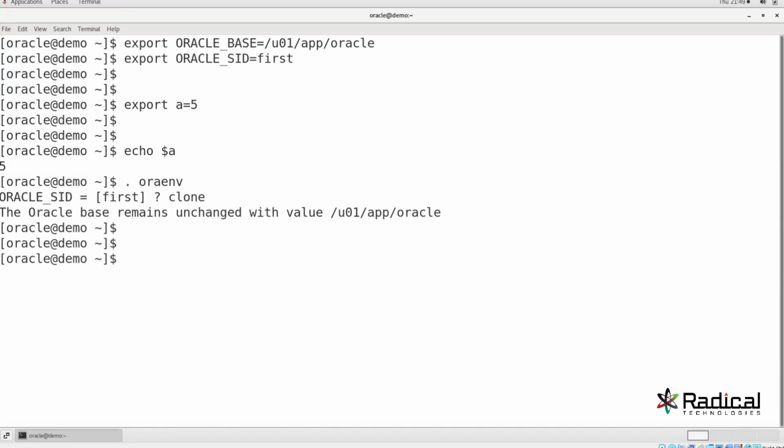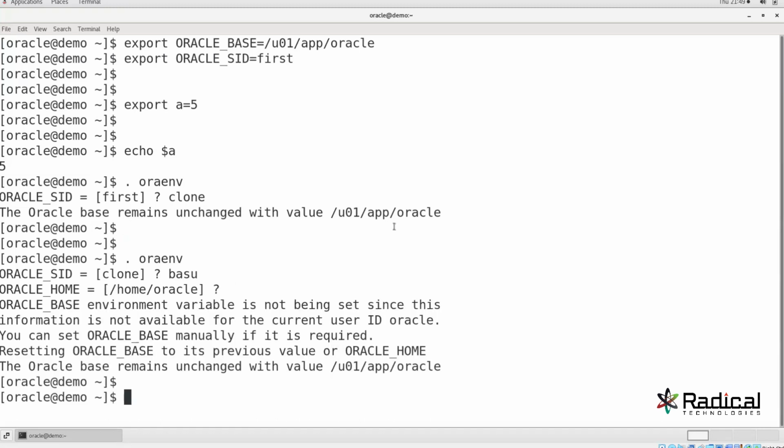Tomorrow if you enter anything after . oraenv, say Basu, it's not going to work. I may enter Chetan, I may say Rajesh, it will not work. So first you need to understand how this takes effect, how this is being set.